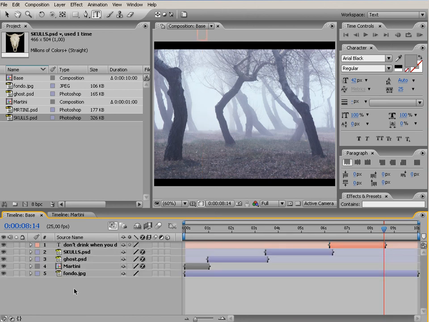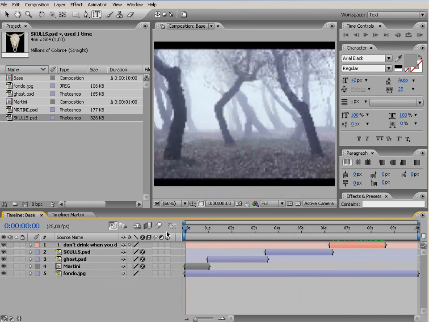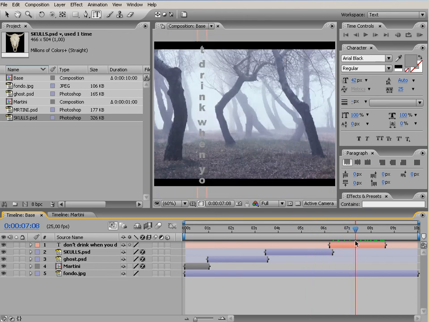So now I created my basic composition: the martini, the ghost, the skull, and the text.